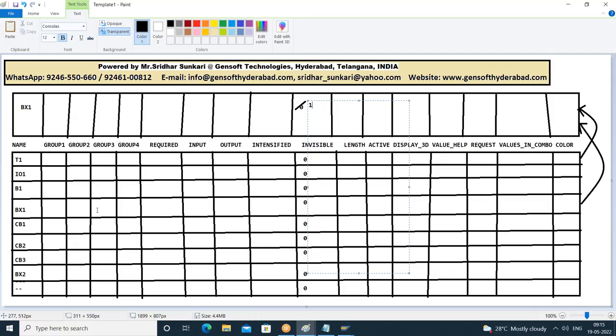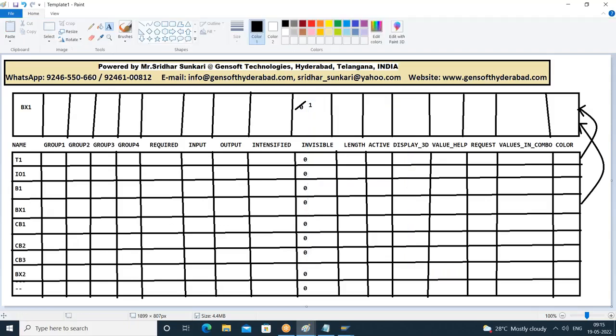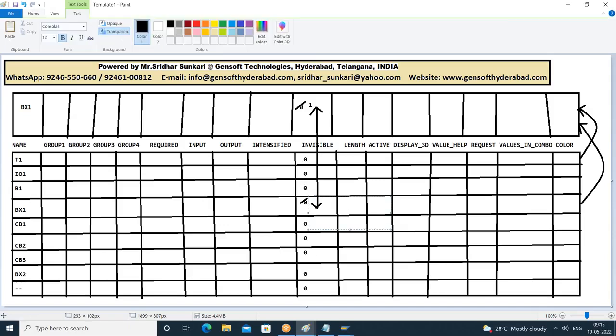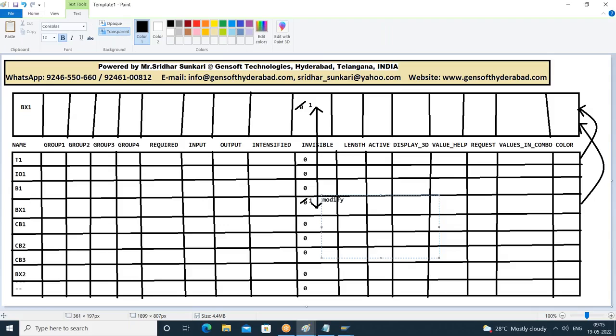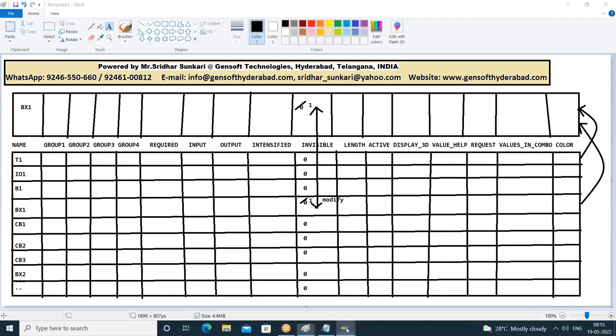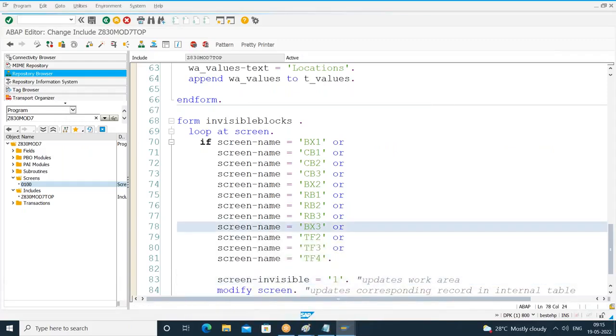SAP has the intelligence about which record it has populated. It has populated this bx1, so at the body level it will update this. I'll put the arrow pointer like this. It has the intelligence about which record it has updated, so comparing with the header, it will update the body. This 0 would be overwritten with 1. Who is going to do this task? The modify statement will make the changes to the corresponding record in the body. Like that, the chain continues for the rest of the elements.